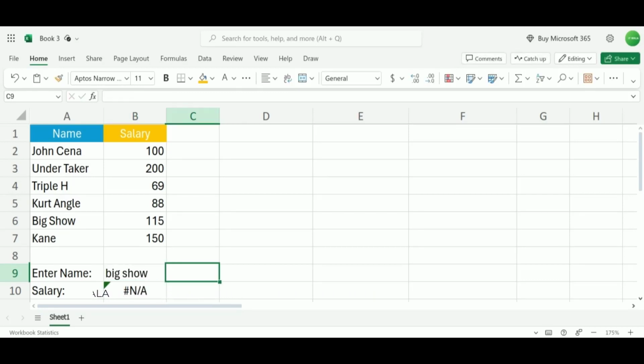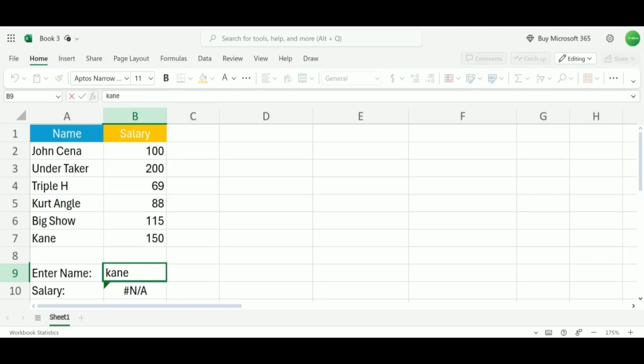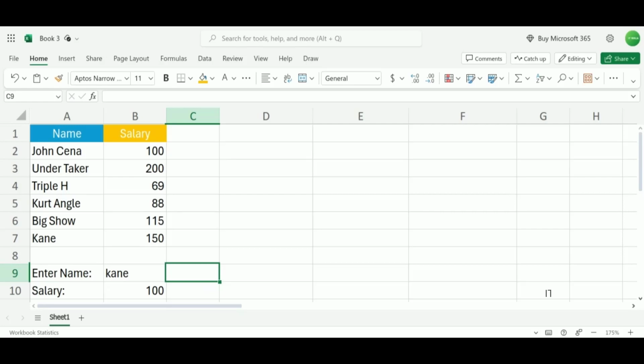If I type Big Show, it simply cannot find his salary. The salary of Kane is wrong. It should be 150. So as you can see, using the approximate word match criteria is not good and it gives wrong results. So I recommend using the exact word match criteria only.